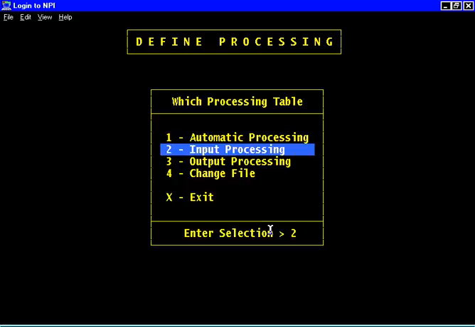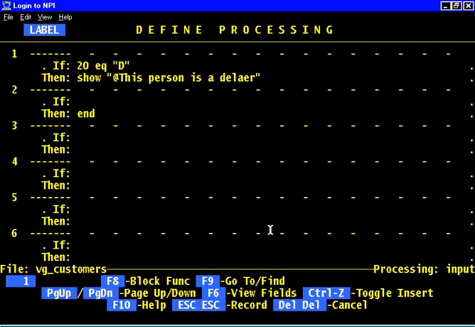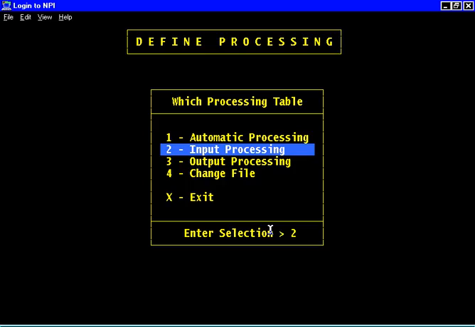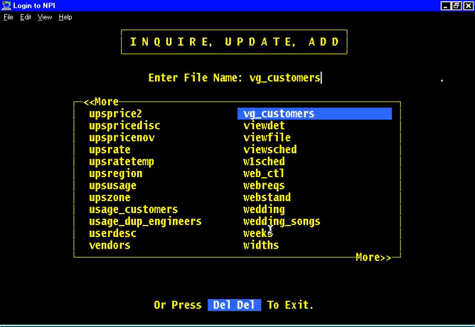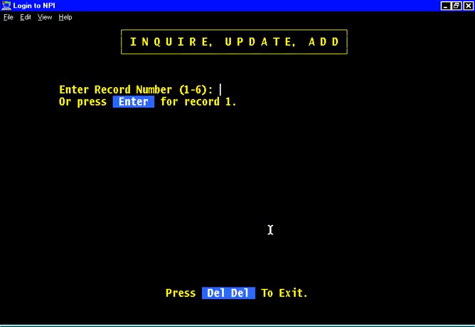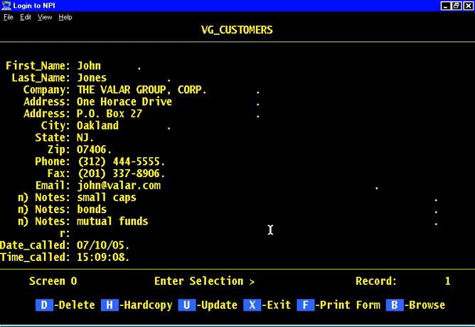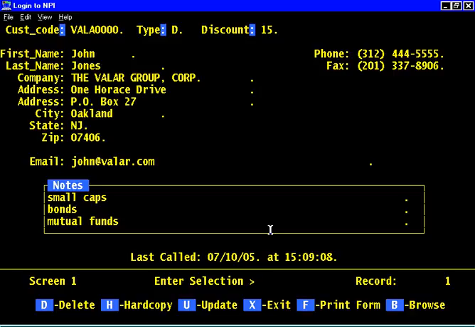If I went and hit input processing now, again, you'll see that it's stored what I said. If 20 is equal to D, then show @ sign, this person is a dealer. Now let's see what this does. I'm pressing delete. I'm going back to the main menu. Let's go into our file, B inquart add VG, and I'm coming here. I'm going to go to screen record 1. Okay, I'm on record 1, and I'm going to go to screen 1 so we can see a little bit more data. Remember, we put some stuff here up at the top. Okay, we can clearly see that this person is a dealer. It's not showing us that anywhere.